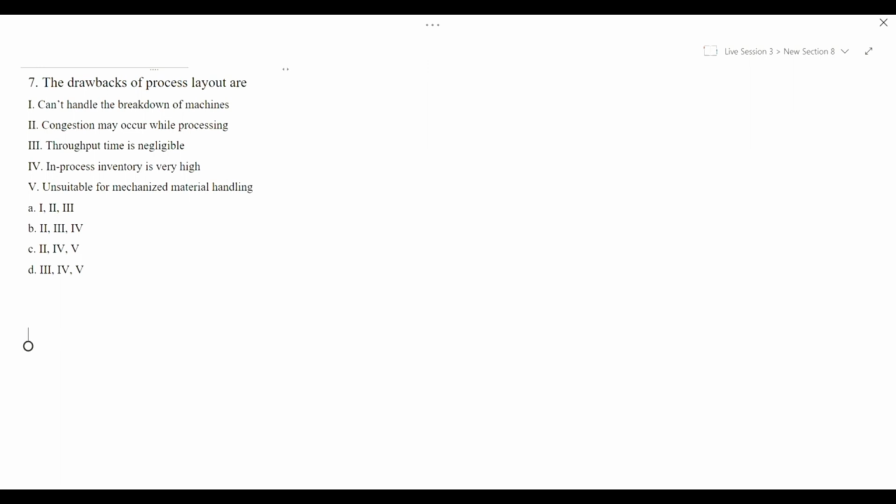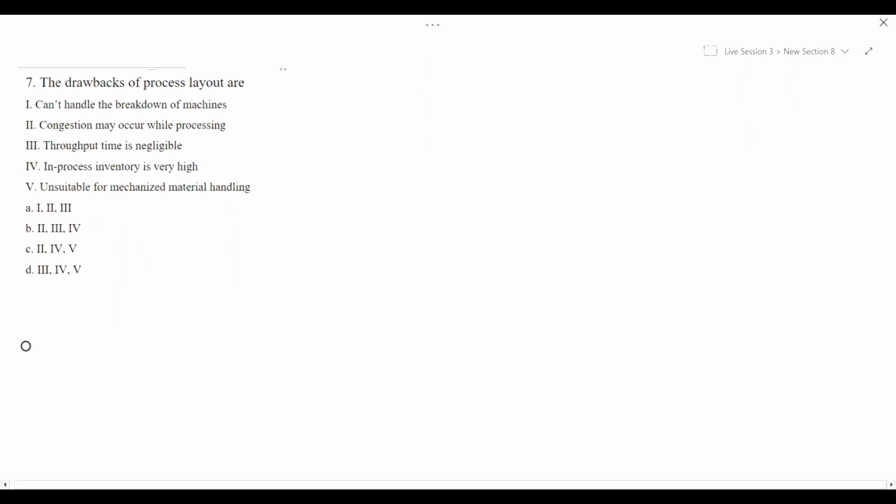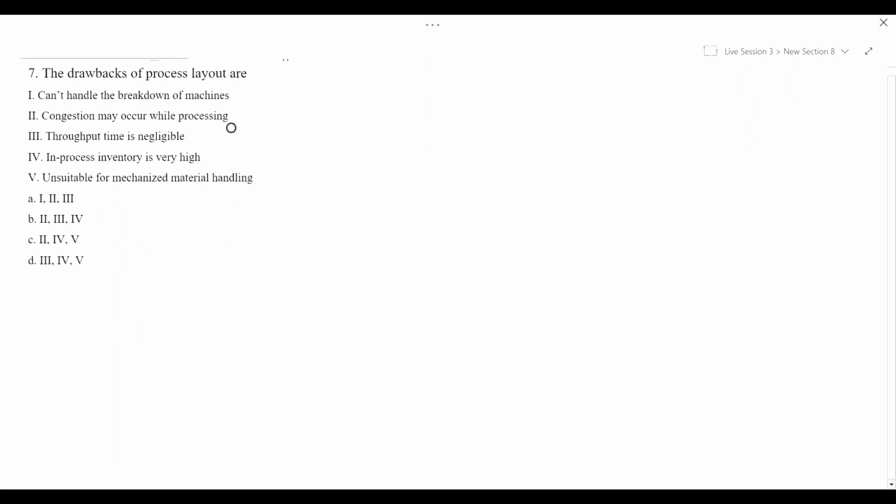Also, the product may follow long routes, or the distance traveled during production may be long. So there is a possibility of a little backtracking; there will not always be forward movement. Based on this, there will be congestion in this kind of setup. So the correct option is option C.